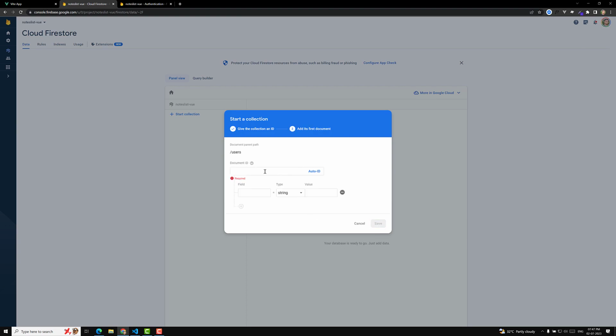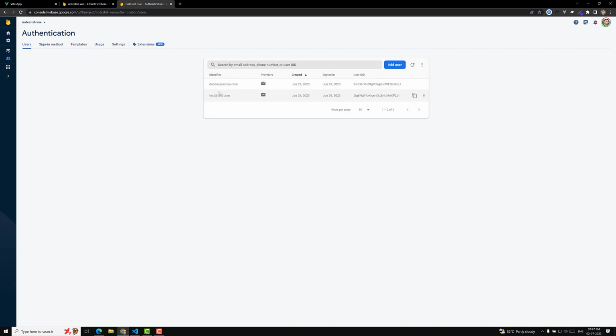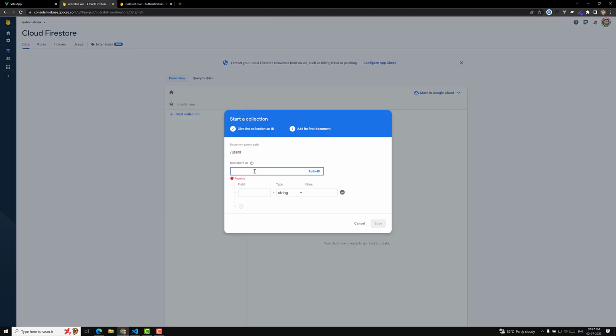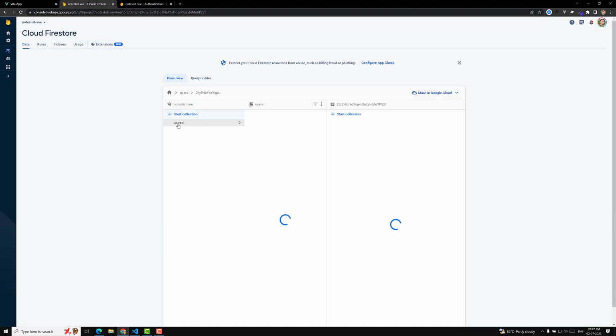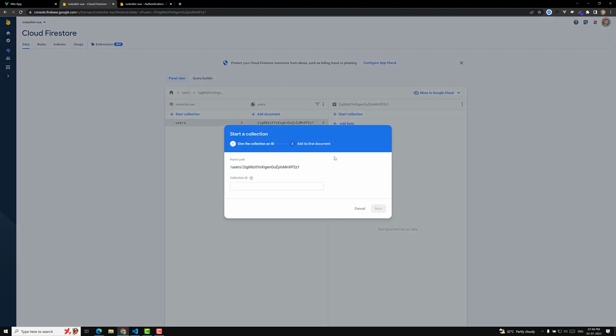And what I can do is, for each user we have a separate user ID, right? So let's copy this user ID and paste it here. Now click on save. Now for users we have one user ID. This is a document, and in this document, instead of adding a field, I am again starting a collection, and here I will give it the name nodes.